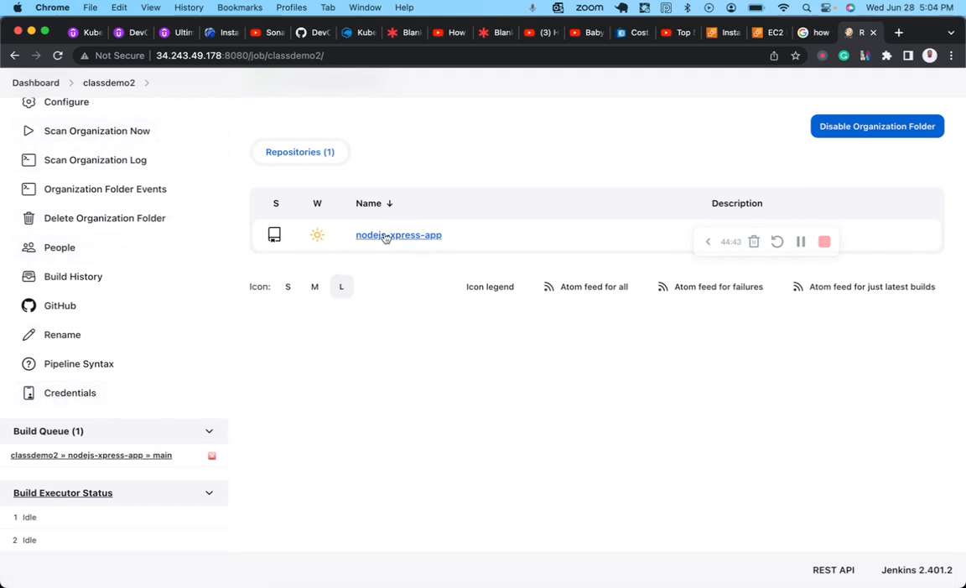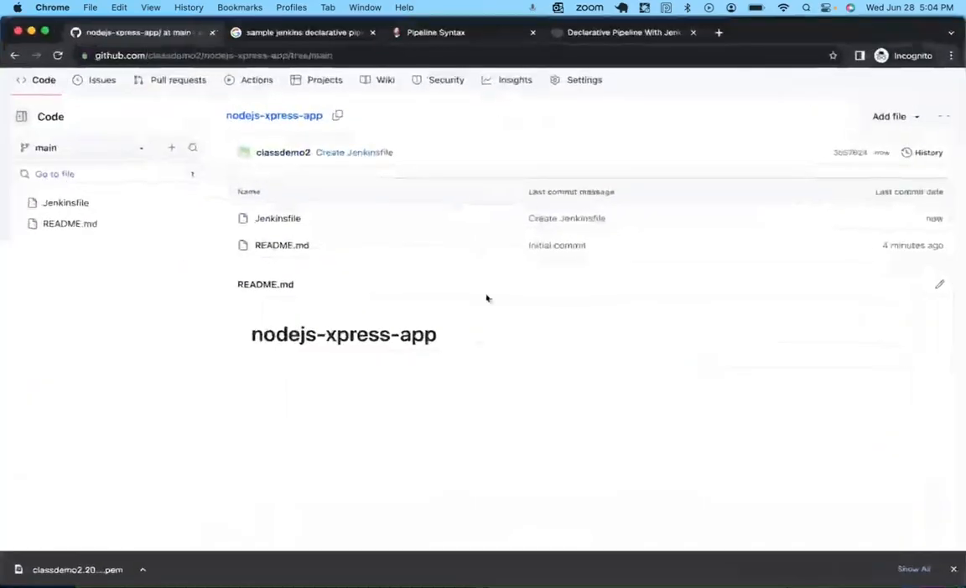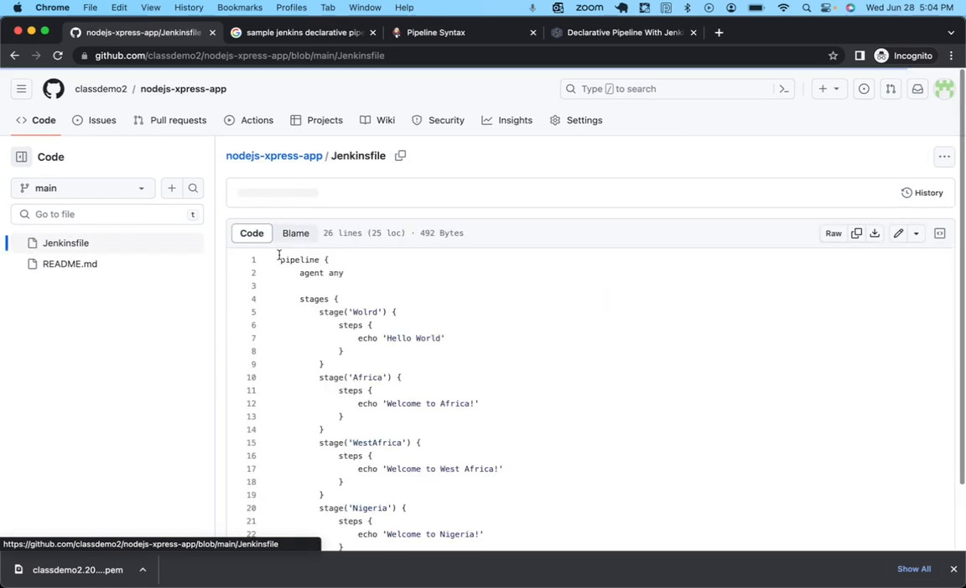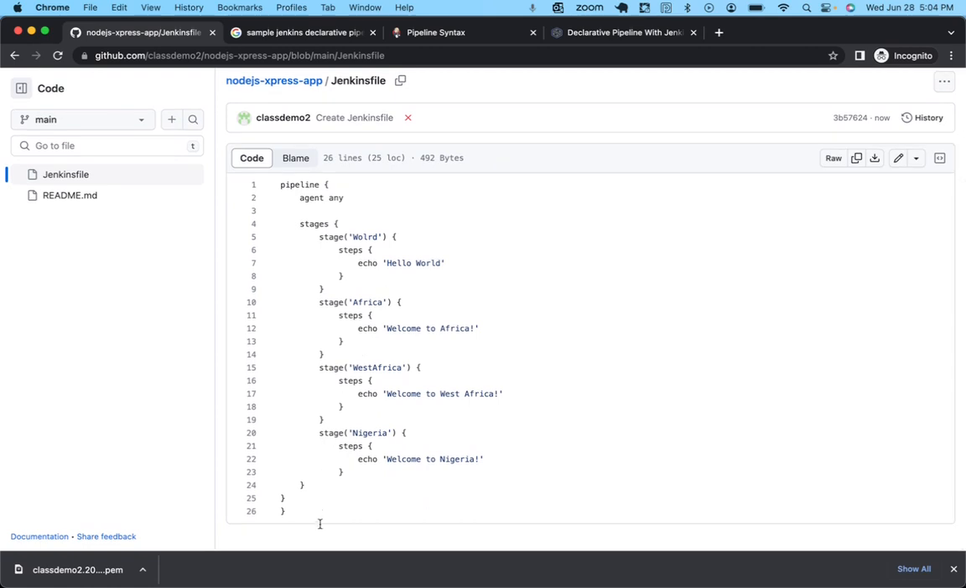Okay, so you can see I now have a folder, a repository. You can see one repository found. Look at what I have here. Node.js Express app, because I created a Jenkins file. A Jenkins file must be existing inside of the repository. All right. So let me copy this. I will do the same thing.